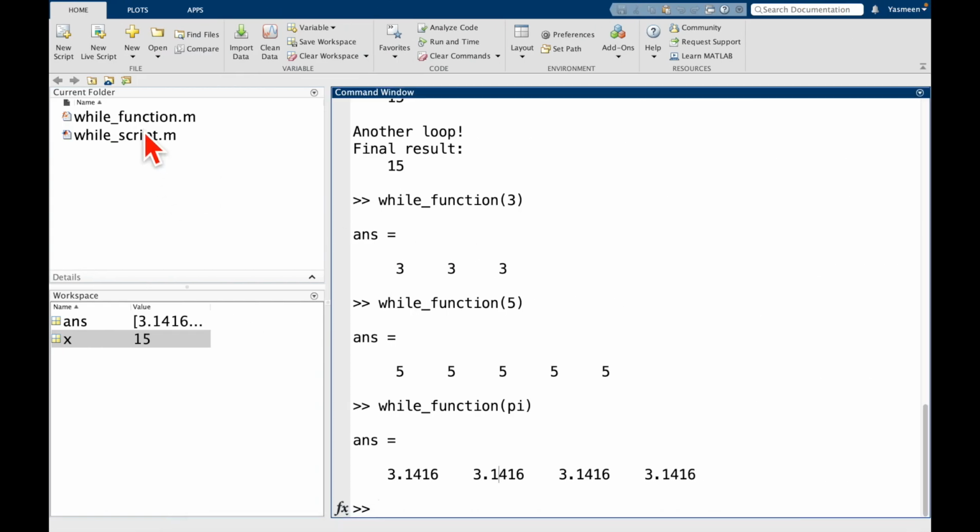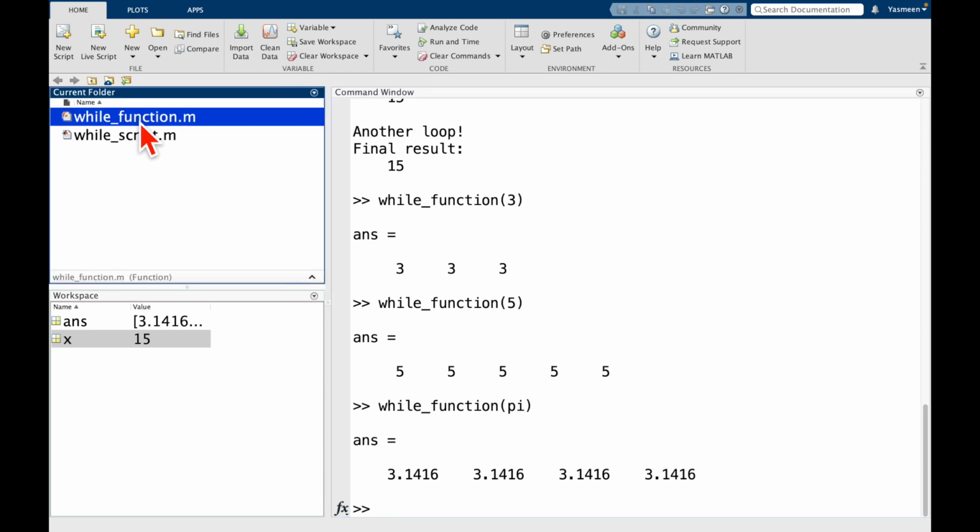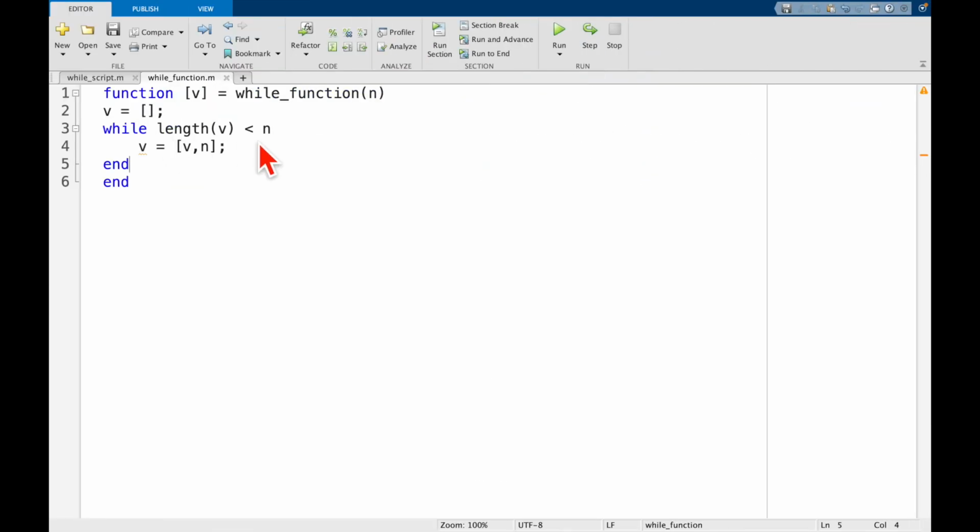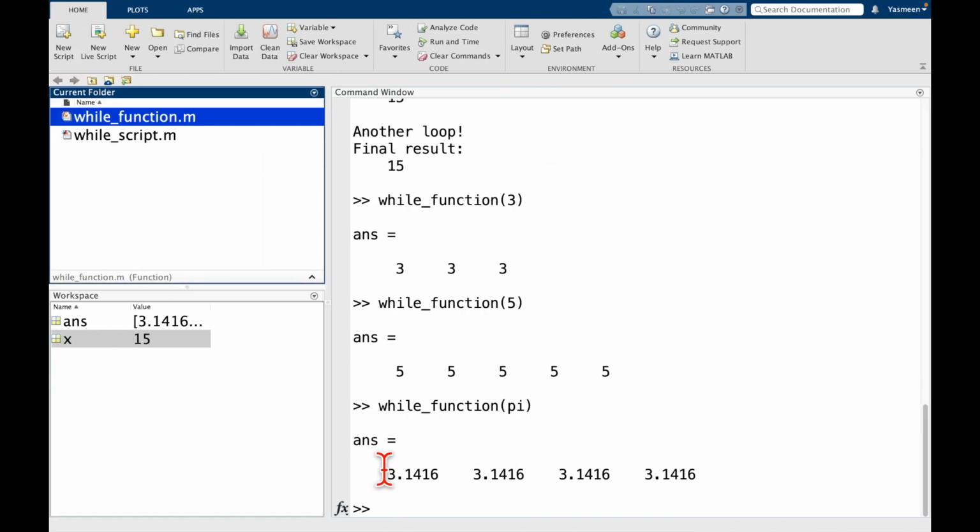Oops, I don't have my function open actually. So when we go to the function, notice we want the length of v to be less than n. So in this case, we're thinking less than pi. When it's length 3, that's less than pi. Then we update it one more time, and now it has length 4, and 4 is definitely greater than pi. So that's why we get 4 entries in this while function for pi.